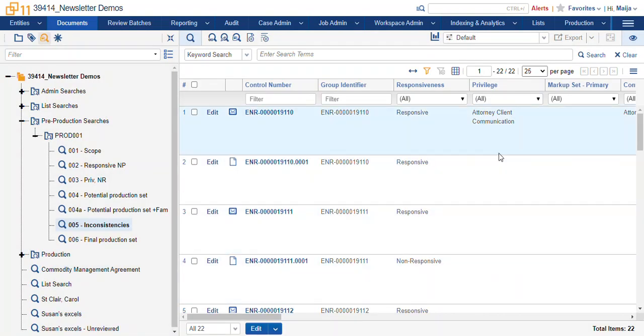As we can see here, the first record is being returned, the first family is being returned. Here we can see the family is the group identifier for these two records. And it's being returned because this document meets the conditions of the production, but this one doesn't. And it doesn't because it's marked privileged, but doesn't have a redaction.